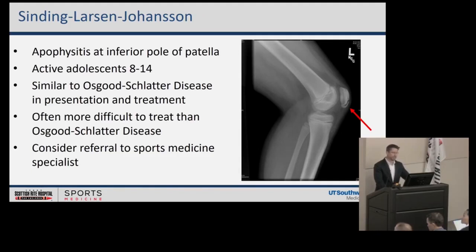This is an apophysitis at the inferior pole of the patella, so very similar, just a different part of the patellar tendon there, a little bit younger age, and sometimes a little bit more challenging to treat, so sometimes you may want to refer those on a little bit sooner.